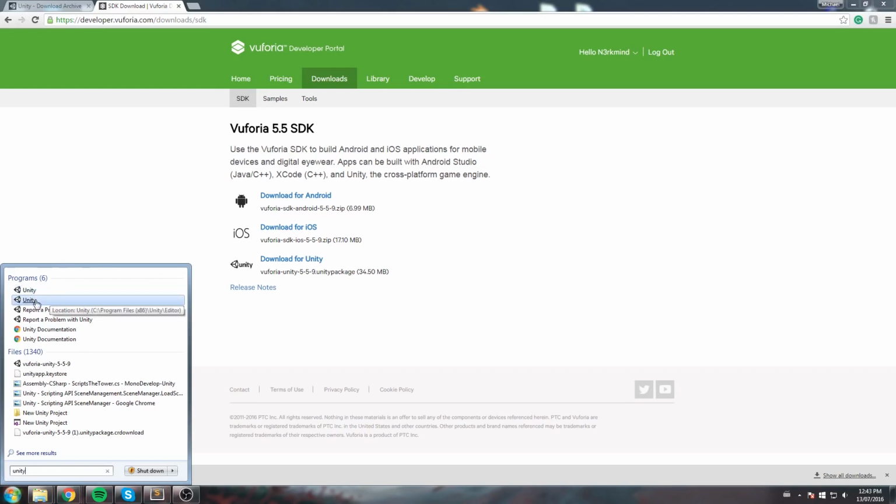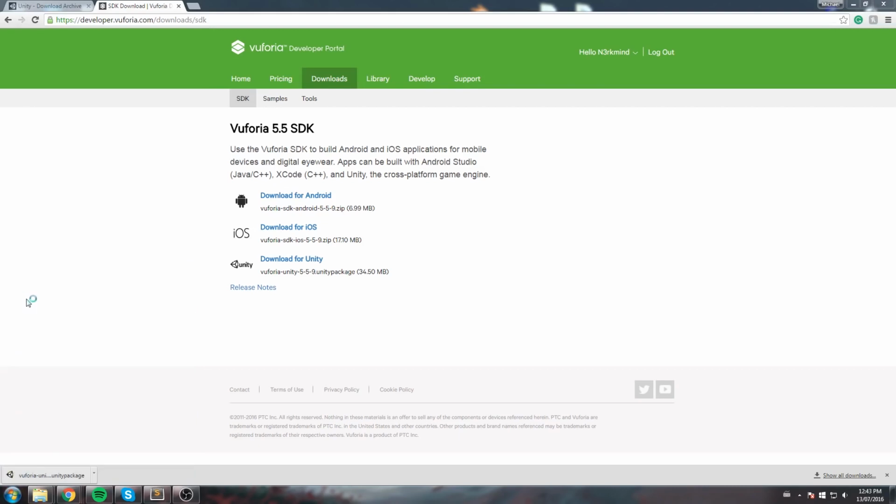So if you're like me and you're just going to be typing it down there, just make sure it's the 32-bit. I can't stress this enough. You're going to be using the 32-bit editor. So in my case, the one that is located in Program Files x86. I'll click on this one.